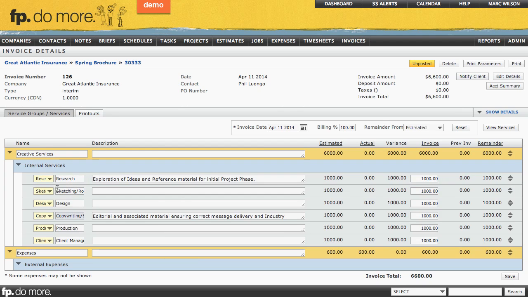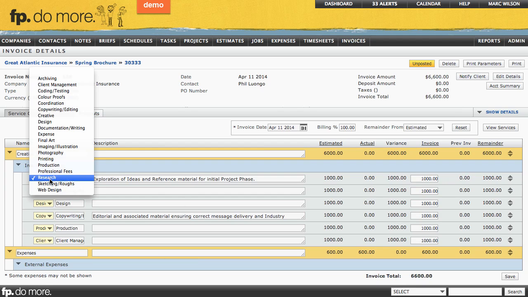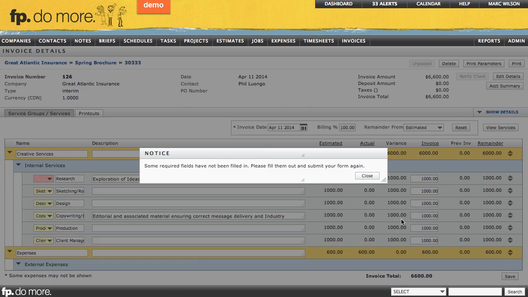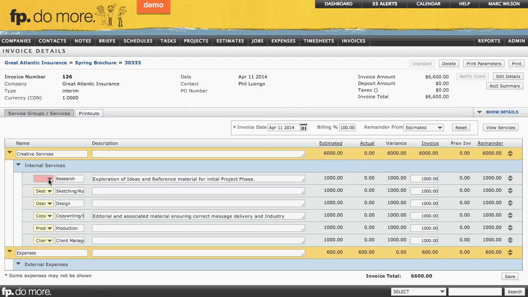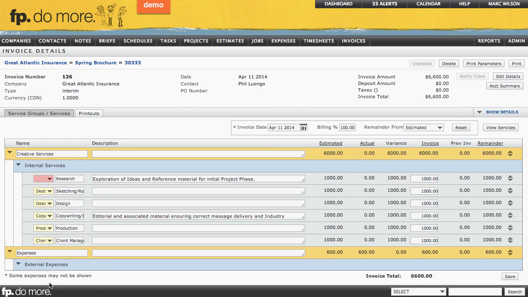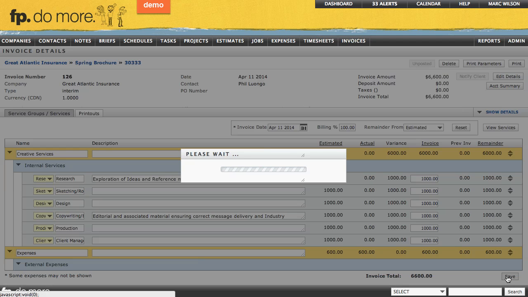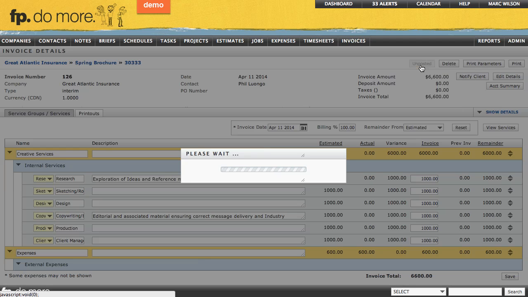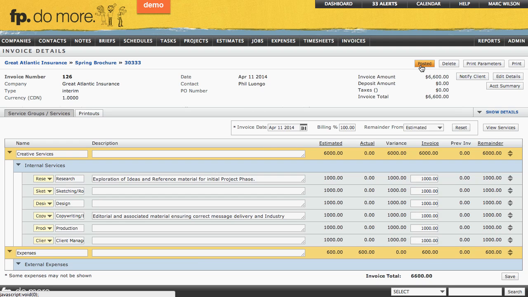Before we do that, I want to mention that the services that make up the invoice will need to be tied to QuickBooks income items. If no mapping exists, the system will not allow you to save the invoice. The field will be turned red, and you'll need to map the Function Point service to the appropriate QuickBooks income item. Once that mapping is complete, you'll be able to save the invoice. We can then choose to click Unposted, which marks the invoice as posted and lets us know that the sync will now bring this invoice over to QuickBooks.